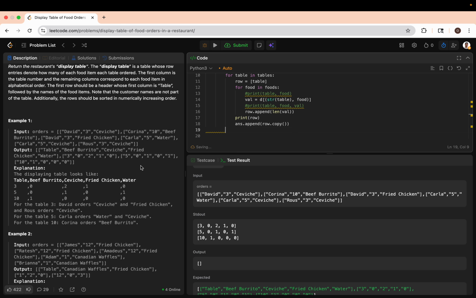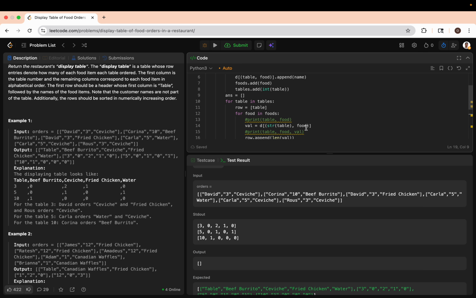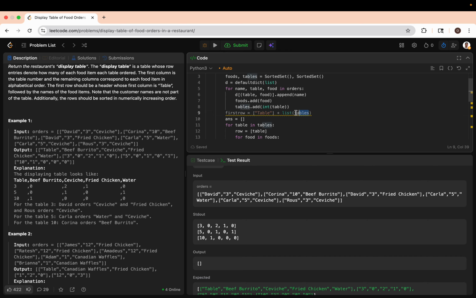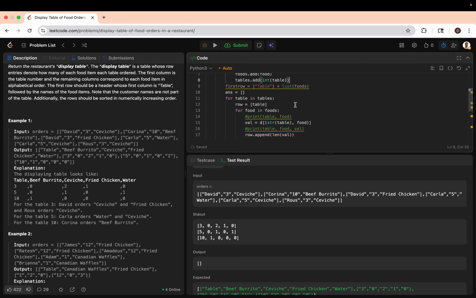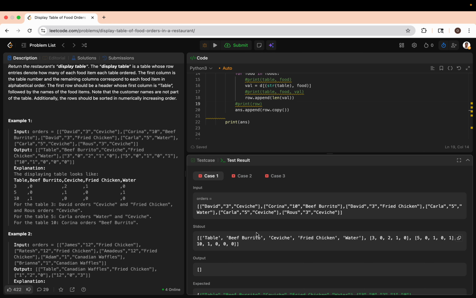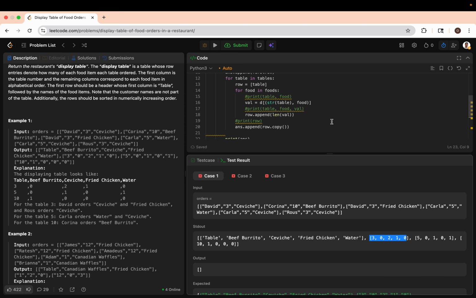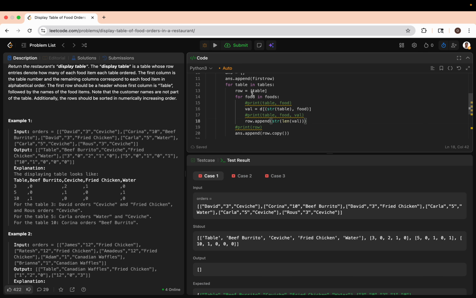And last but not least, we have to get the first row, which is just going to be, let's call this first row, table plus list of foods. So answer.append first row. Let's print answer at the end. Okay, perfect. So now last but not least, we have to turn these back into strings. So let's go ahead and append this as a string and then append this as a string.